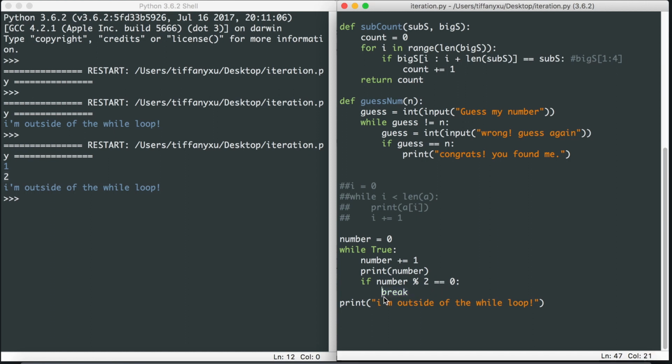So I break, and so now I don't go back to here. I actually break, and I get back to here, and I just get to print I'm outside of the while loop. So break is useful to just exit a loop. It can also be used in for loops if some certain condition is met.